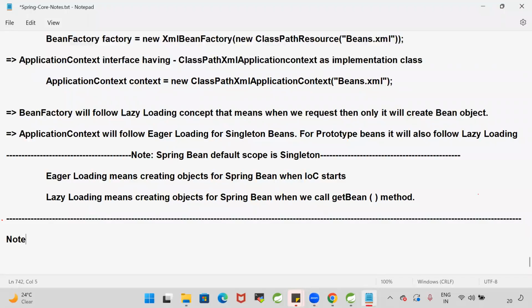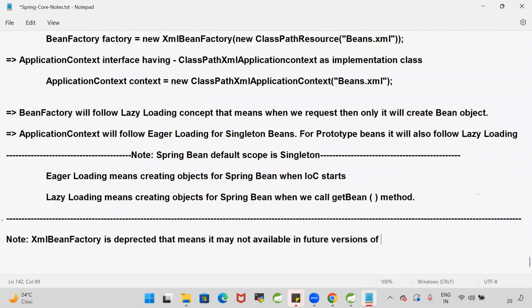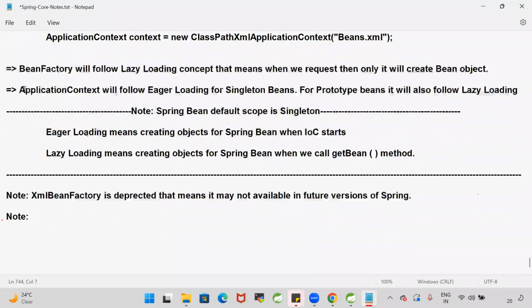So what is the conclusion? Bean factory is deprecated. XmlBeanFactory is deprecated. That means it may not be available in future versions of Spring. In future versions of Spring, creating the IOC container using application context is always recommended. It is recommended to create the IOC container using application context.